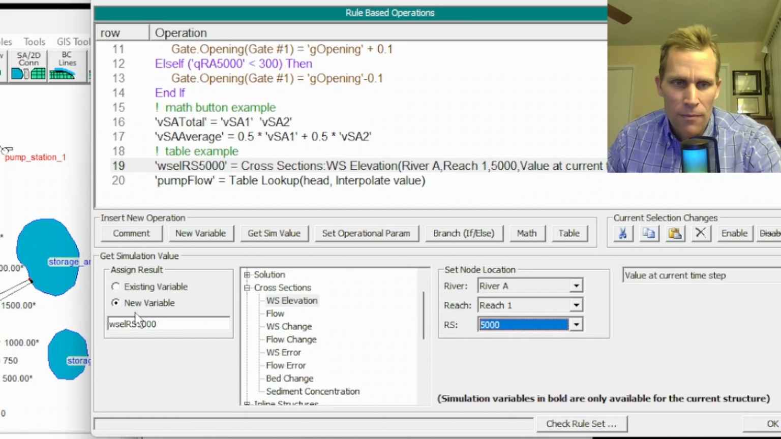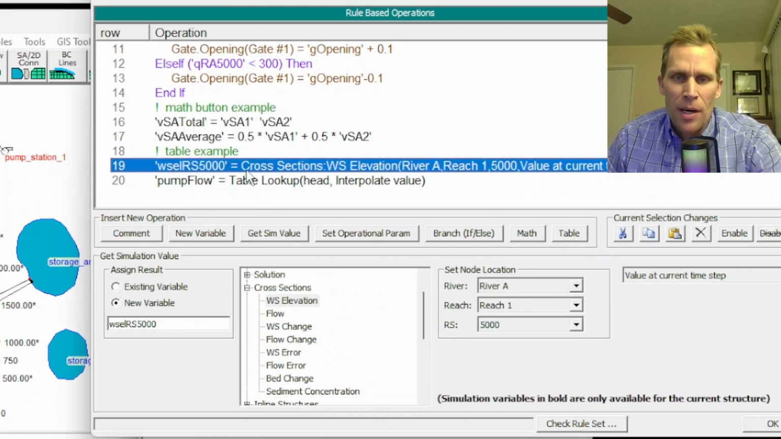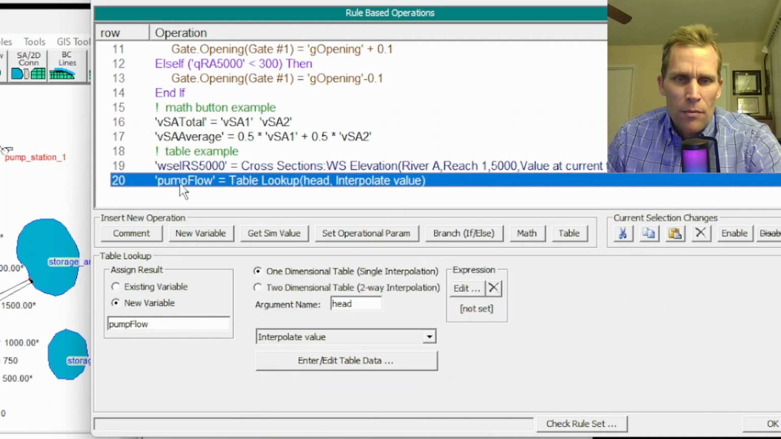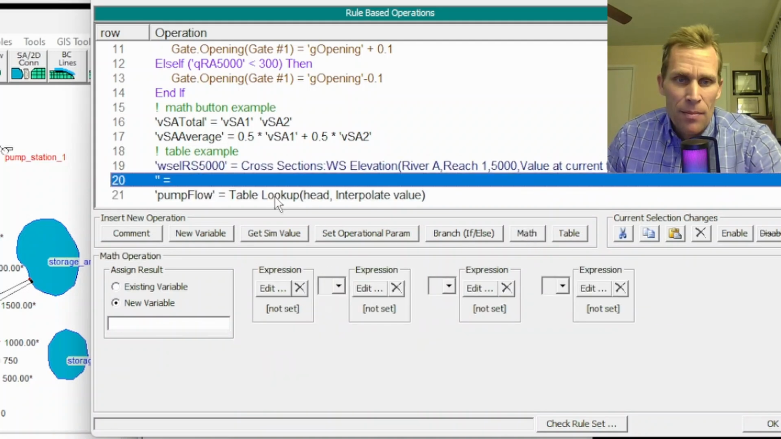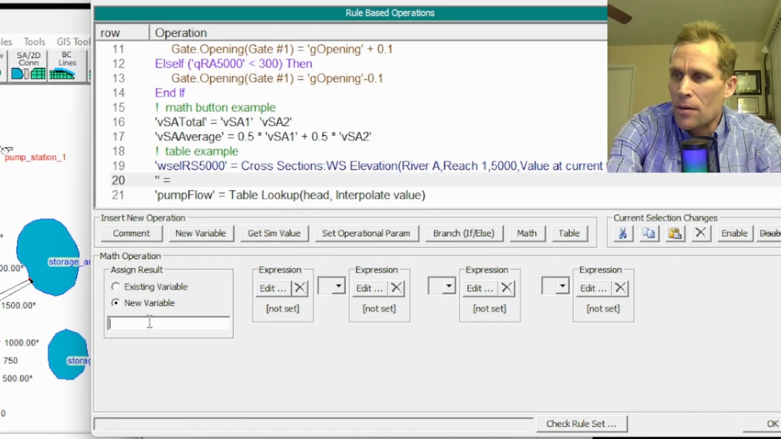I already had the flow rate from river station 5000, but not the water surface elevation. Now I got it. It's going to use the current time step. So I'm done with this row 19. Next, I need to calculate the pump head, which is actually going to be used in the table lookup. That'll be my index value. So I'm going to click on row 20, then click on math. It pushes row 20 down to row 21. So now I have a new value here. It's going to be a new variable. I'm going to call this pump head.